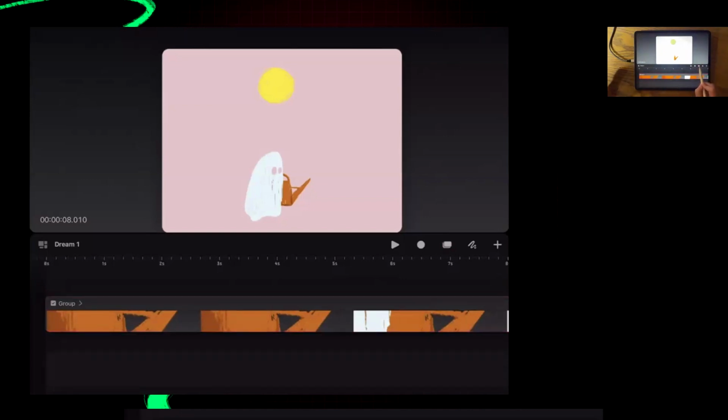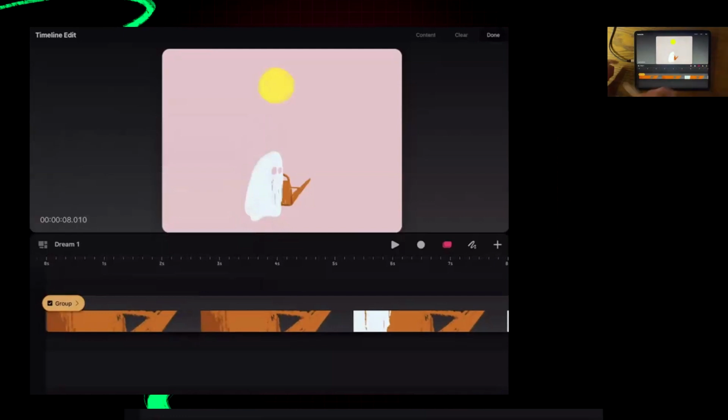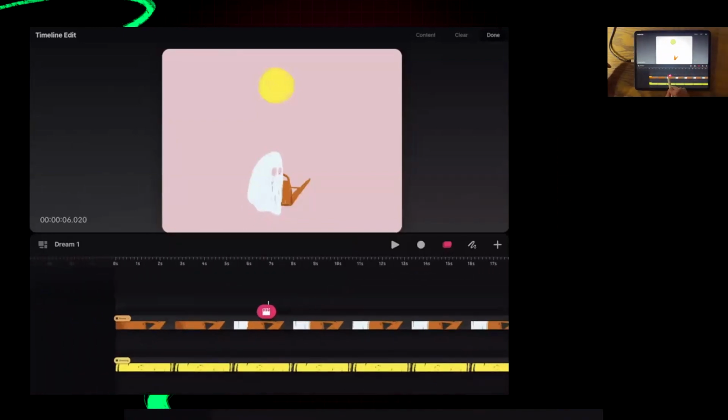I'm going to also highlight this one, and I'll just make it orange, just for ease of use and to get into the habit of organizing things. So let's go back to where we were. So our little ghost moves, he comes in to here, he comes in to grab the watering can.